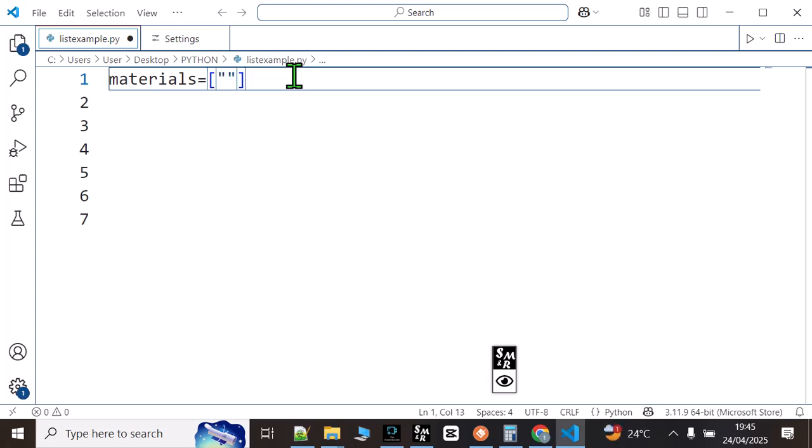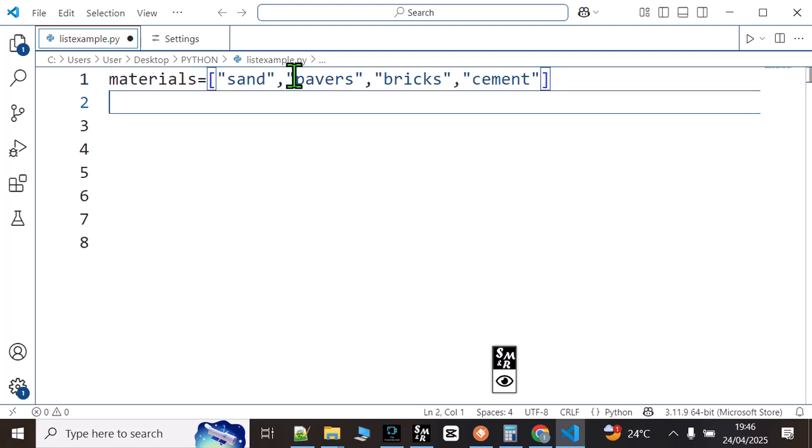We shall say materials is equal to sand, the first material, and then the second item is pavers, the third item is bricks, the fourth item is cement. Okay, so that is our list there called materials.